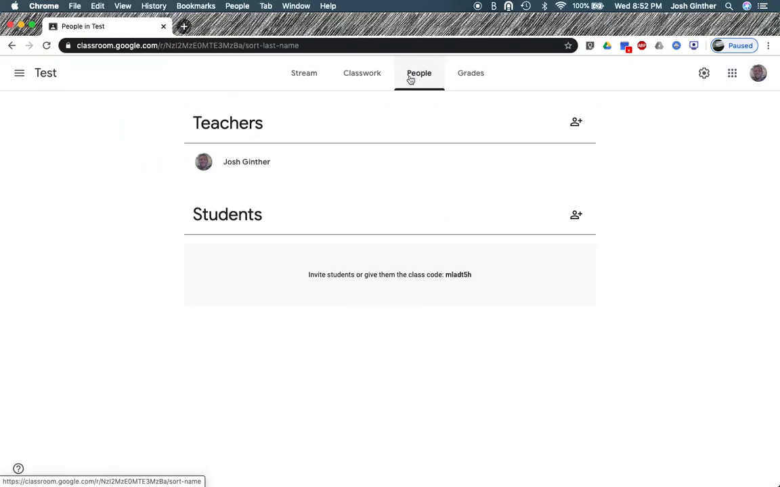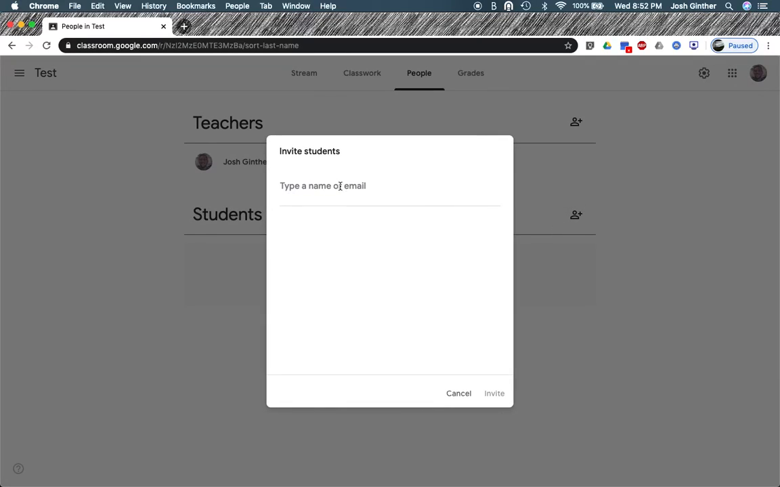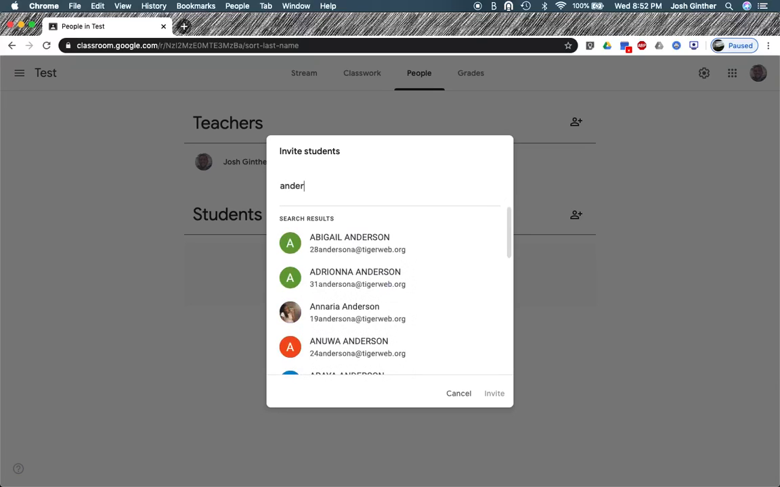Many of you are going to have to do a little bit of footwork here, and there's a couple ways to do this. You could take a look at your rosters. You can hit the plus symbol. You could type the student's name in, and you can see they come up right here.